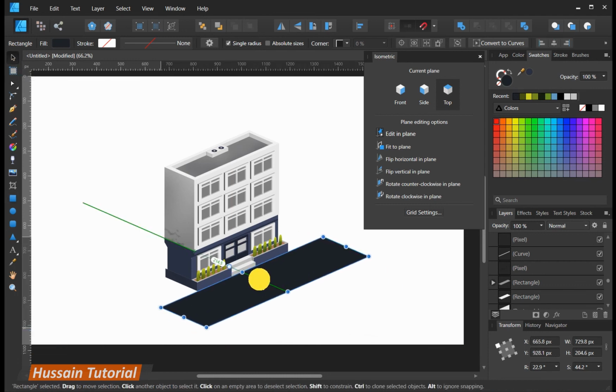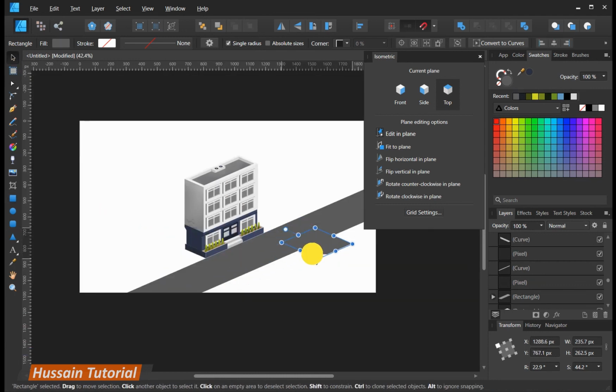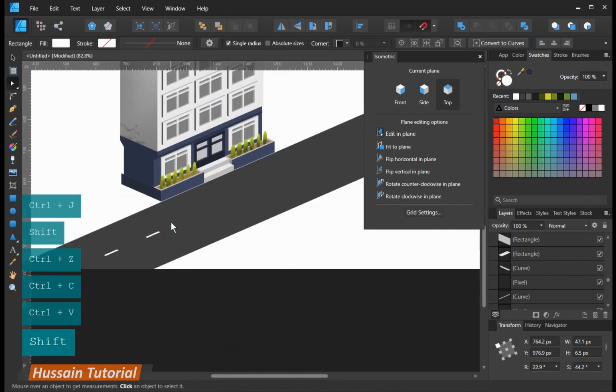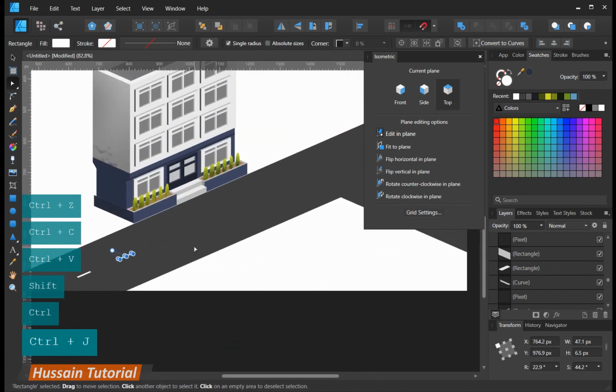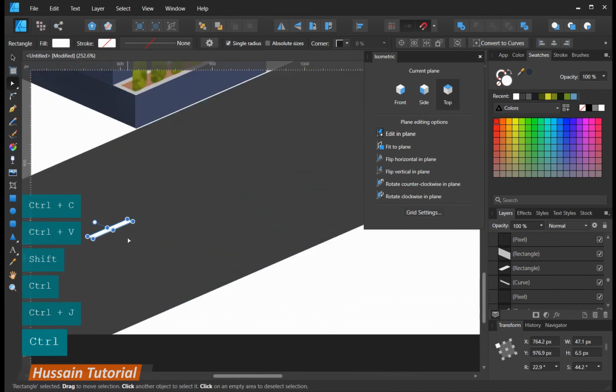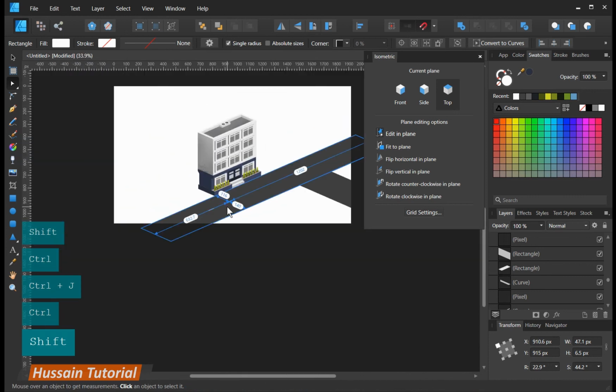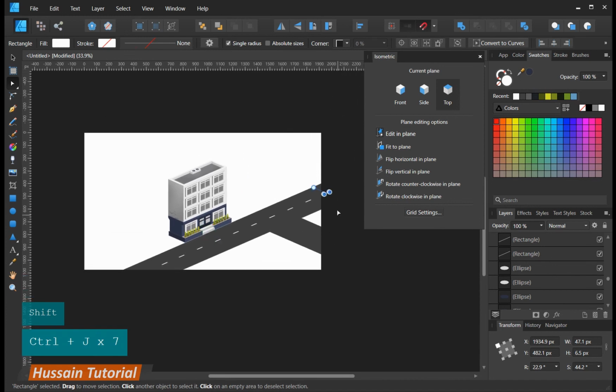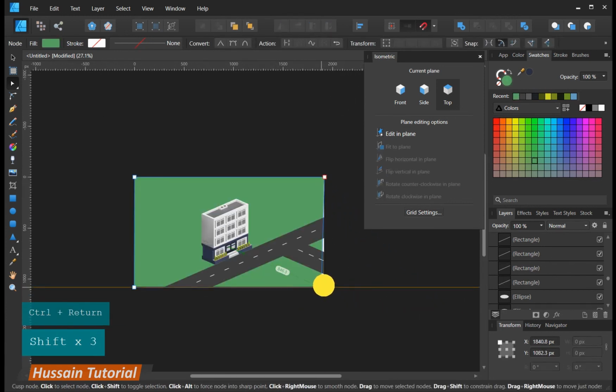Here will be the road, and we will change the color of that, and we will make another road like this. By creating only one and pressing Ctrl J, move that, then again press Ctrl J, it will apply the same transformation size and it will duplicate. Like this we will create and give some texture on the background as well.